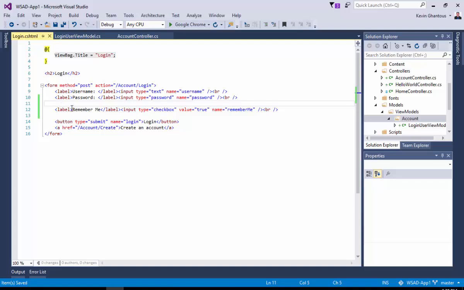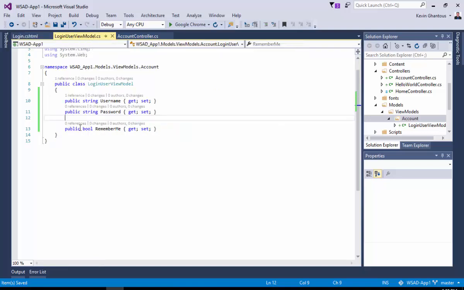What I've done here is I've added a label called Remember Me, and then I've added an input type of checkbox with a value of true and the name Remember Me, and then a line break. So now we'll have an additional checkbox showing up underneath our username and password boxes. Then in my login user view model, I went ahead and added a public bool of Remember Me. So just adding that boolean that will capture that checkbox postback data. So now if we run this, we will end up with an additional checkbox in our view.